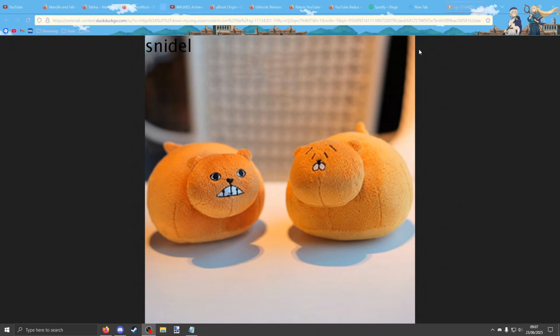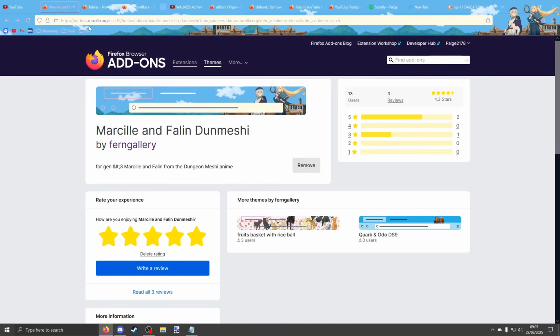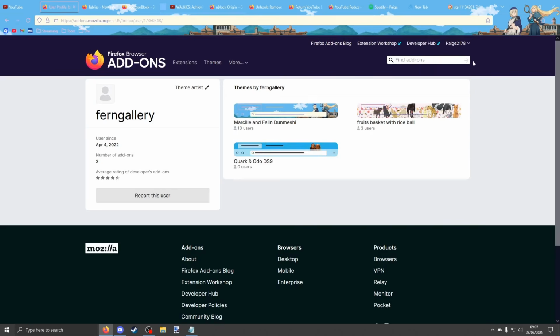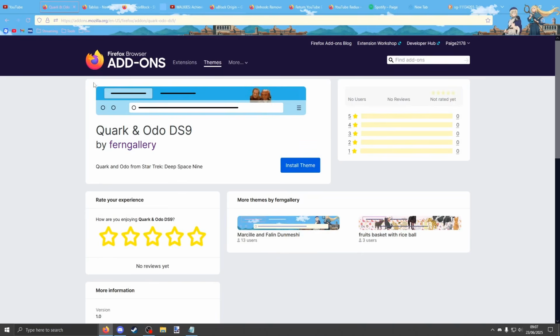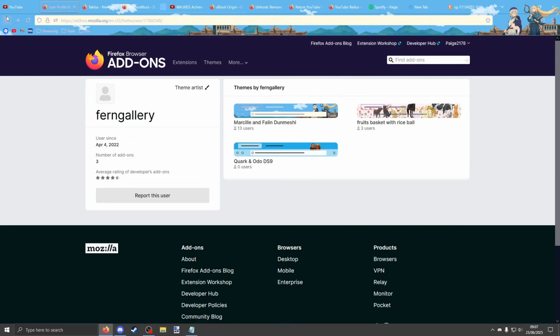The first thing I've done, as you can see, is I've got this custom theme on the top. This is by Phone Gallery. It looks very cool. It's like a dungeon meshy fossil sort of thing. They've done this fruit baskets one as well, and this sounds like, is it Star Trek? I don't really know. I'm sorry. Oh, it is Star Trek. Ha! I was right. Cool. But yeah, I think that looks neat.